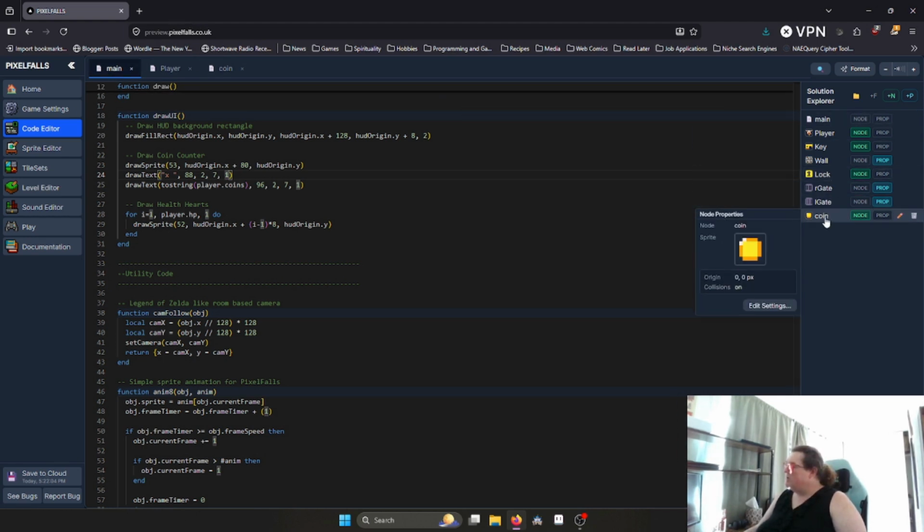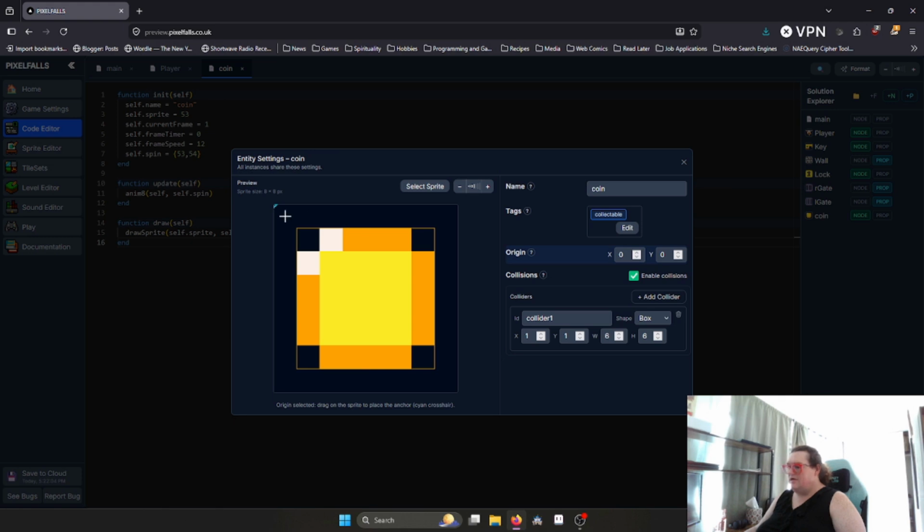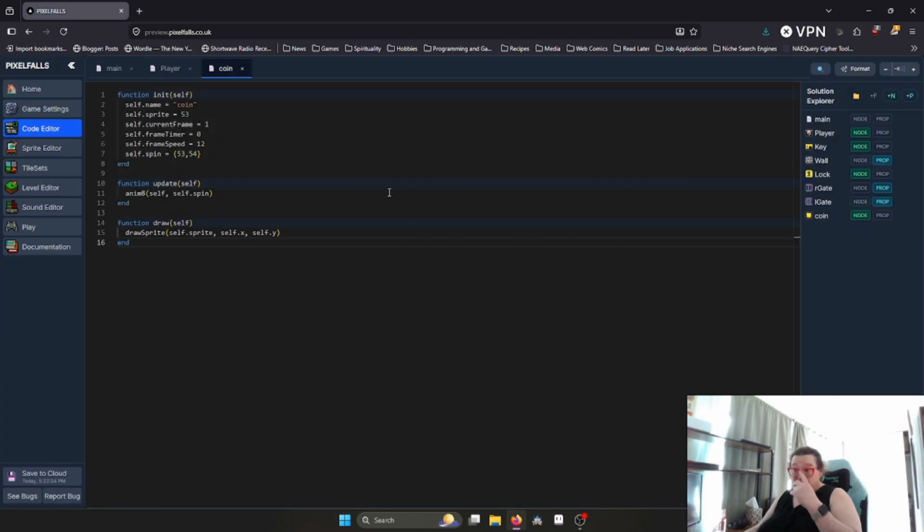Our coins are a node. They use the Sprite 53 by default. Inside, they have the top left corner origin and a collider around just the coin, not the whole box. Once that is set up, we need to animate it.